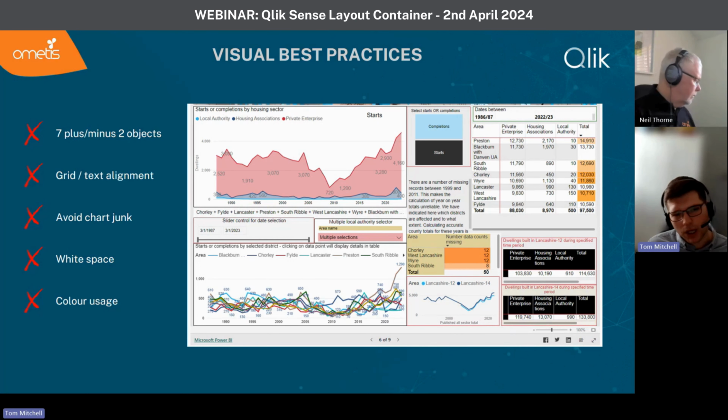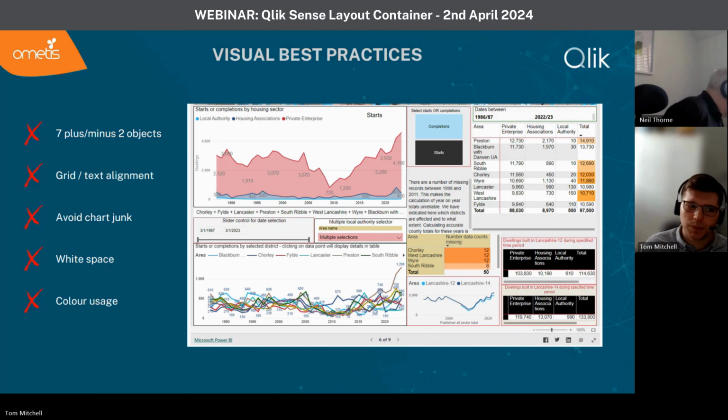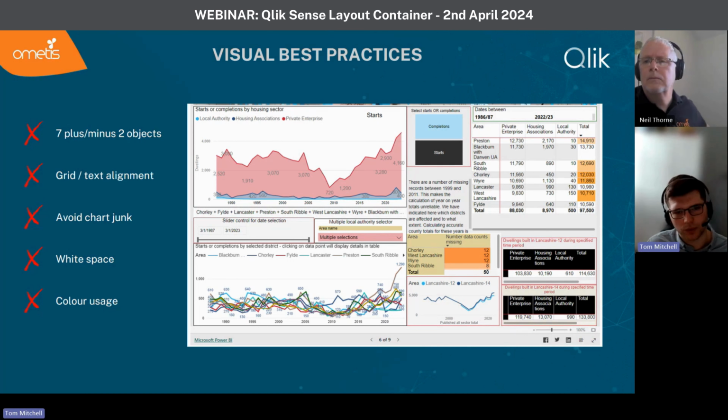And then finally, color usage. Really give a thought to color usage. The main thing is to stay consistent with it. For example, on this one on the right here, the light blue color on one chart is local authority, on another is Blackburn, and on another is Lancashire 12.